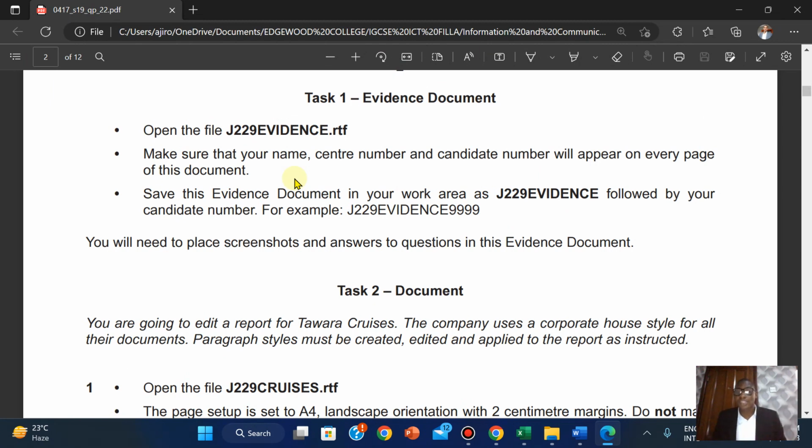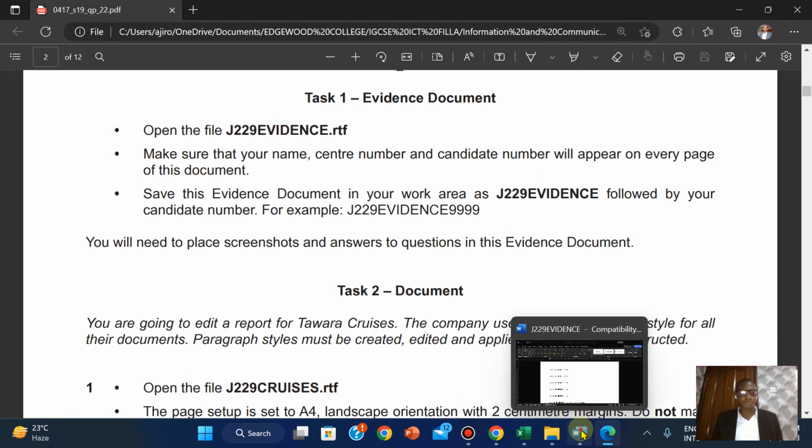You can go to the marking scheme. I think I've taken a sneak peek at it. It's usually on the header. All right, so let's do that.